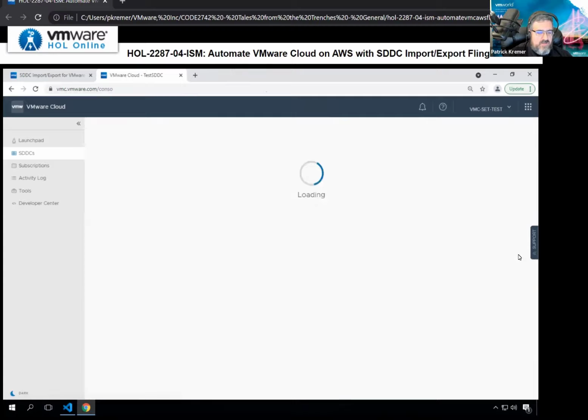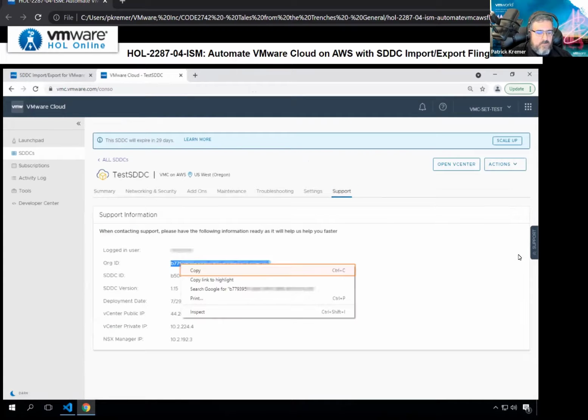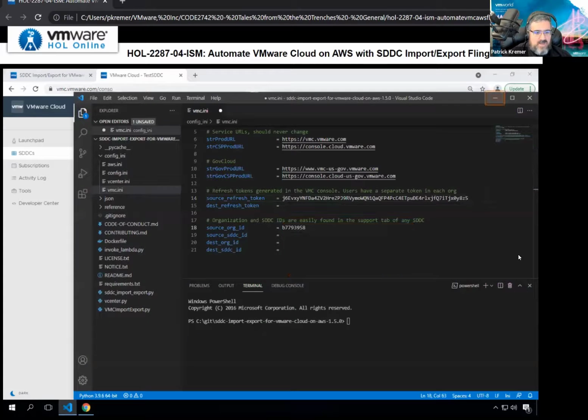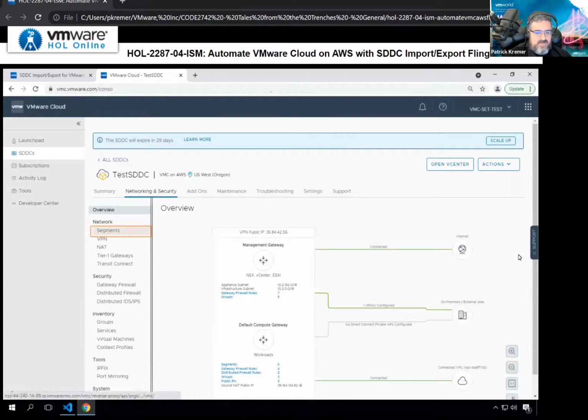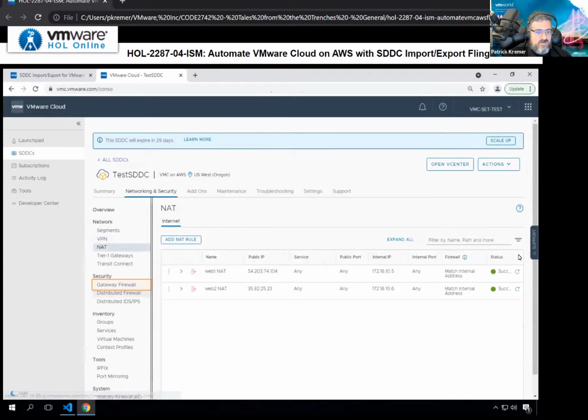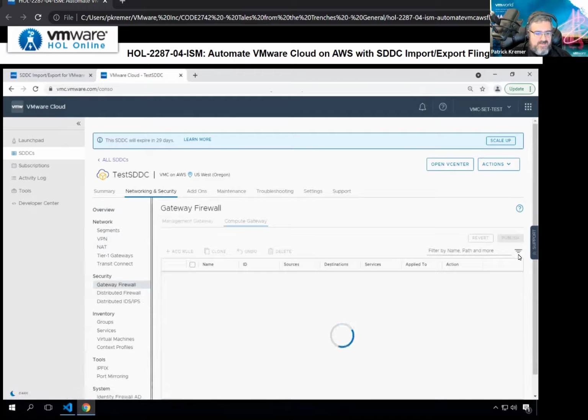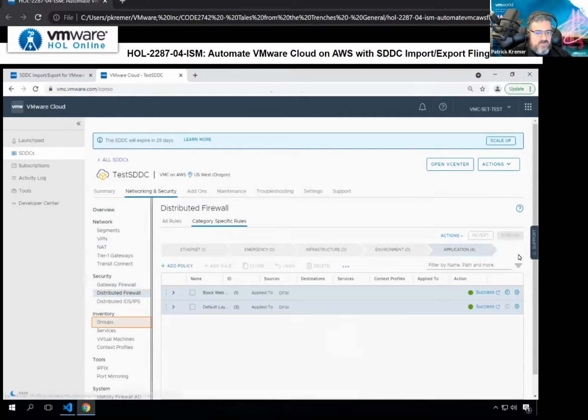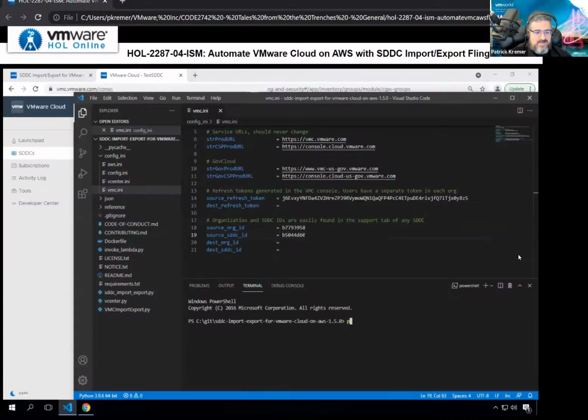So what we're showing here in the HOL is this is where you get the org ID and the SDDC ID. You just get them on the support tab. So we're going to copy them and paste them. I'm going to go through this kind of quickly. Save the file. And then this is our source SDDC, and the HOL just walks you through showing there's already network segments, there's already NATs, there's already firewall rules, both CGW and MGW. So it's a fully populated SDDC is basically what we're showing.